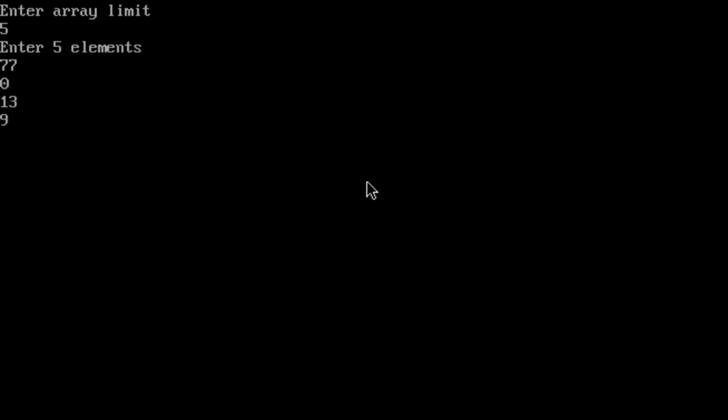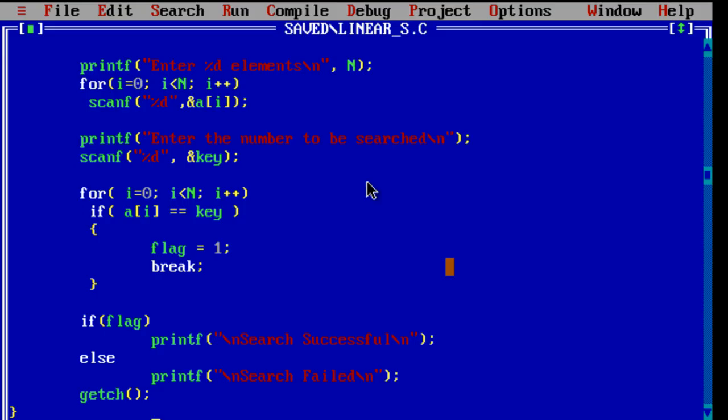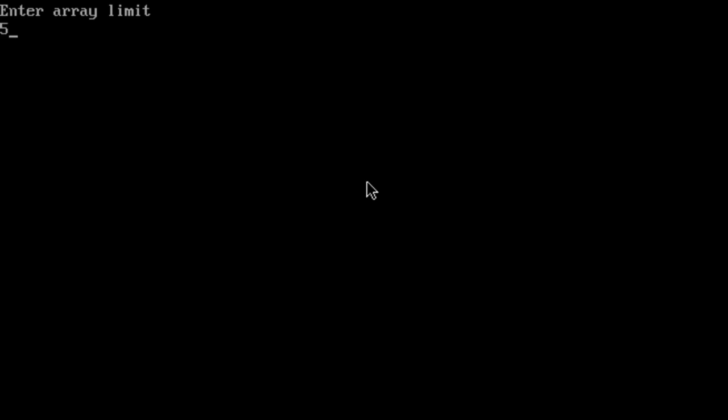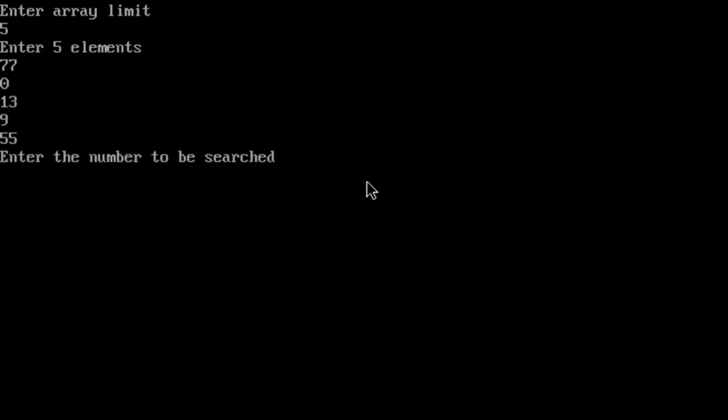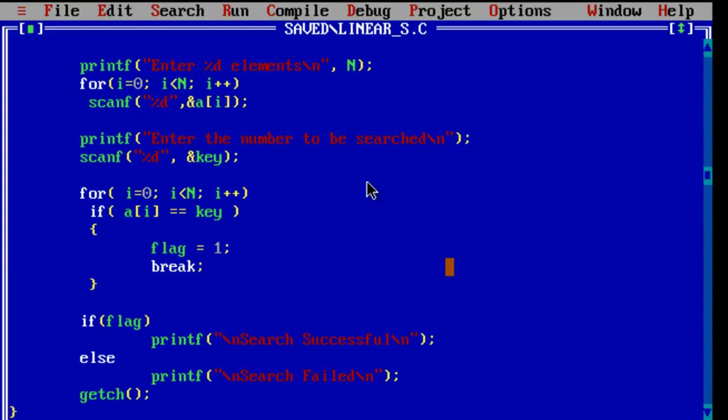Okay, let me give 5, 77, 0, 13, 9 and 55. Okay, let's search for 9. Okay, 9 is present, so search is successful. Now let me enter the same numbers here. 77, 0, 13, 9 and 55. Now let me give 1 here, which is not present inside the array. So search failed. That's it.